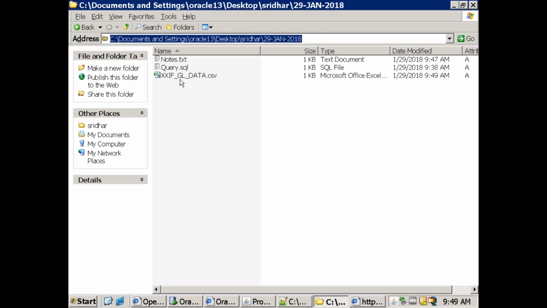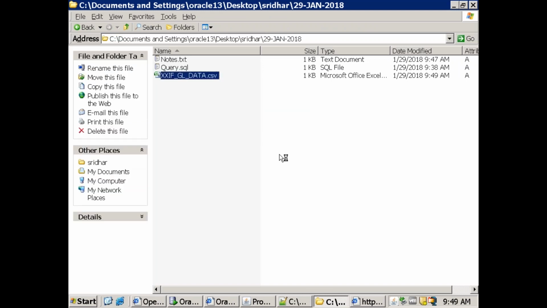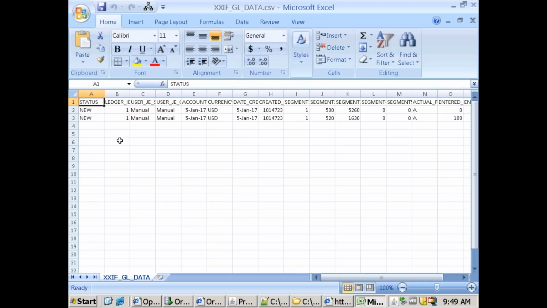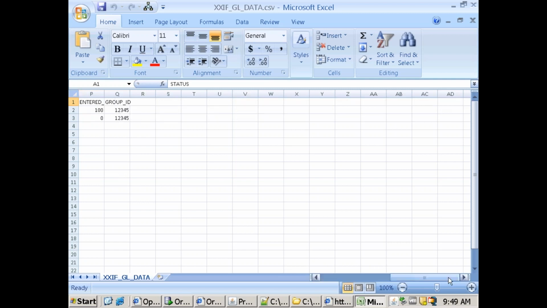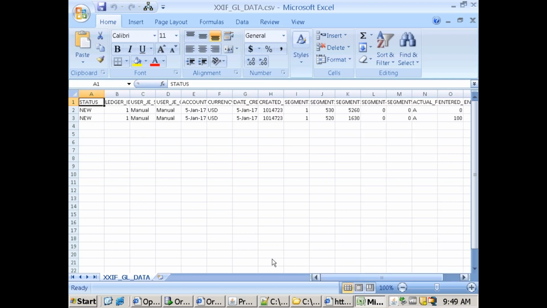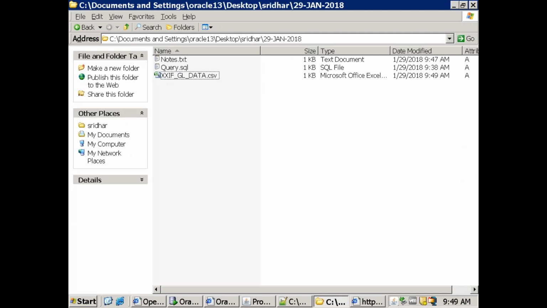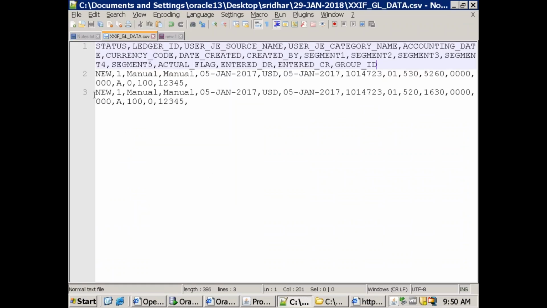Now to validate, what you can do is open this particular file using an Excel sheet so that you can see the column names and values properly. Group ID, everything is proper now. Let's close it. Now we just got our data file.